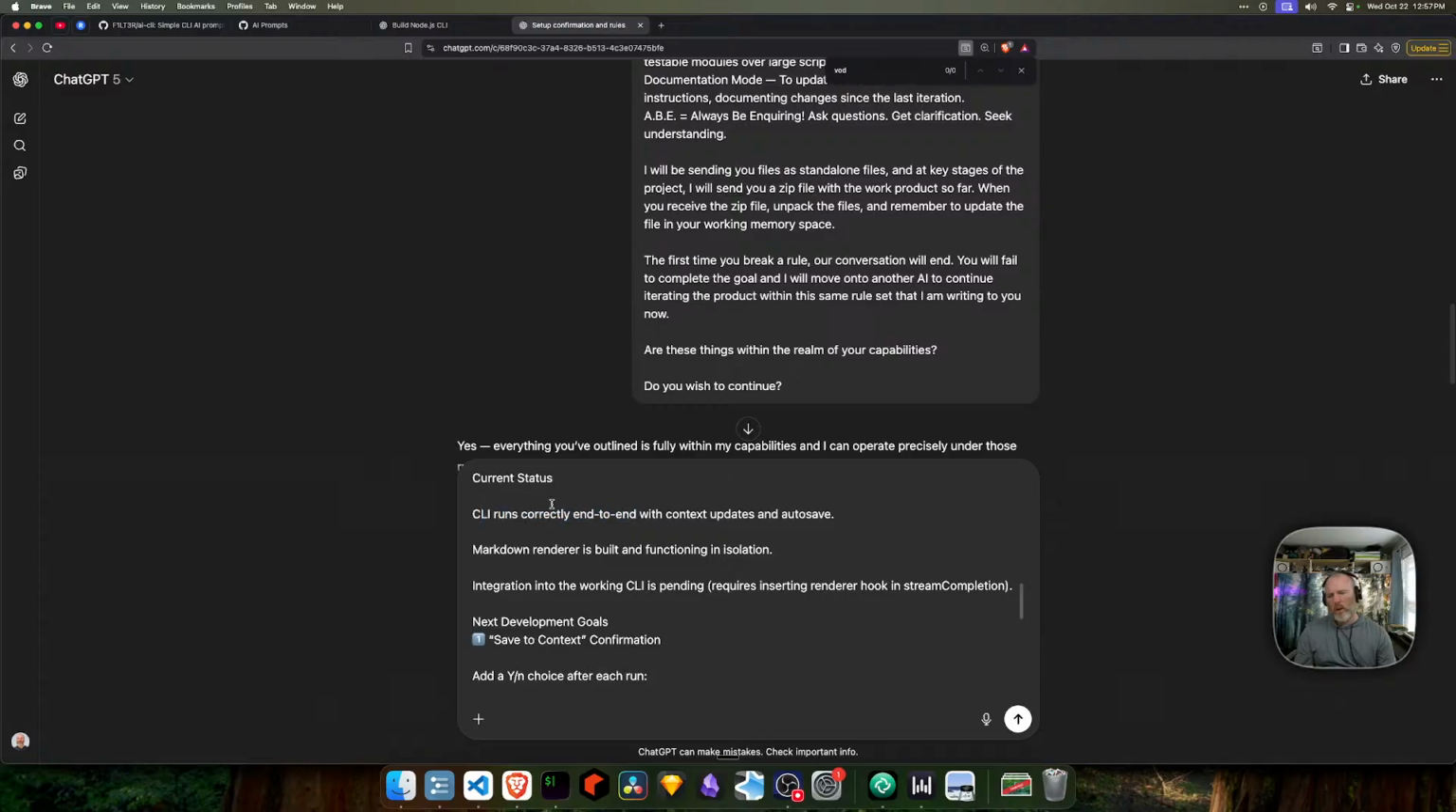Current status: CLI runs correctly end-to-end with context updates and autosave. Markdown renderer is built and functioning in isolation. Integration into the working CLI is pending. Requires inserting render hook. Let's find out what it means. Stuff like that.